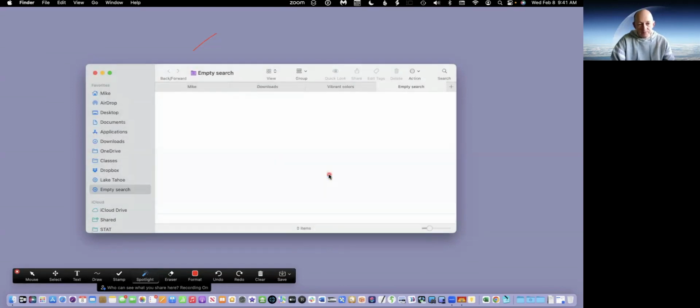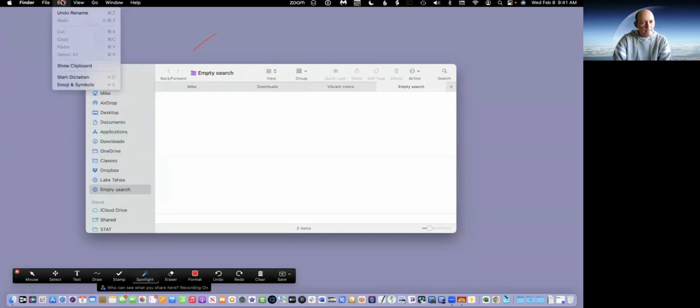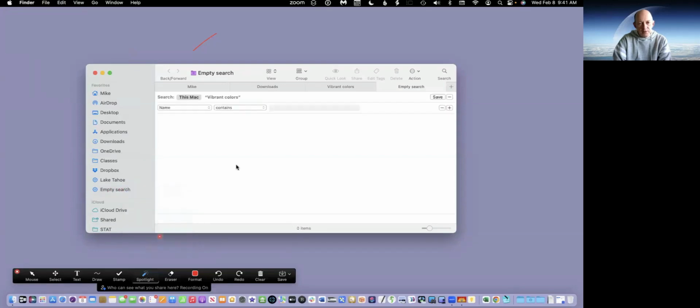Empty search, right? When I click this, it's not going to find anything because nothing matches the criteria. You could maybe go up here to the file menu. Let me try this way. If I right click on the smart folder, I can do show the search criteria. And you could type something here, I guess.